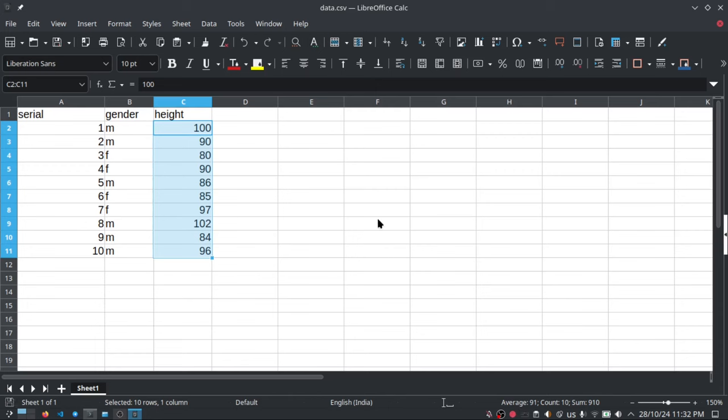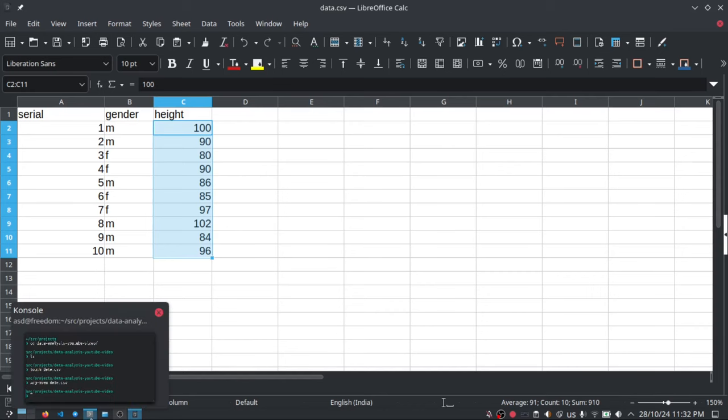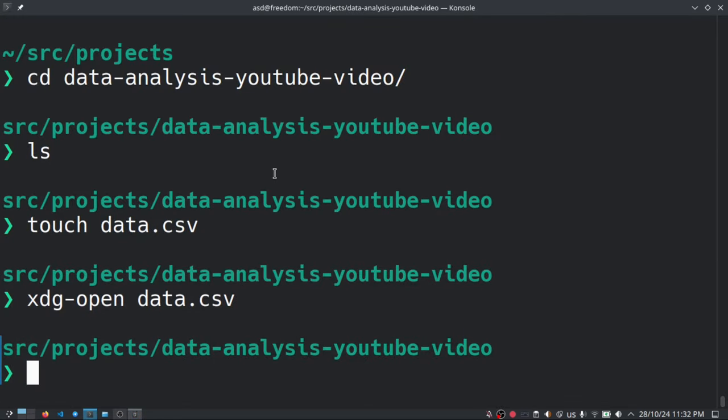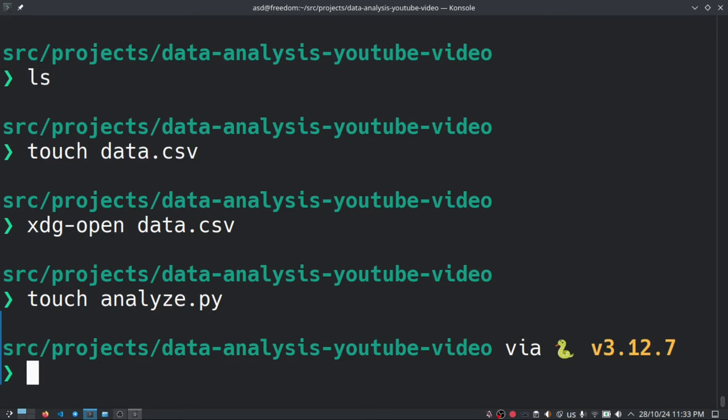Okay, so I've just saved it, and now I'm gonna have to use a Python script to read this. So this is where the programming starts. So the first thing we need is we need to have a file to write our code in. So let's call this analyze.py. So I just created that file.